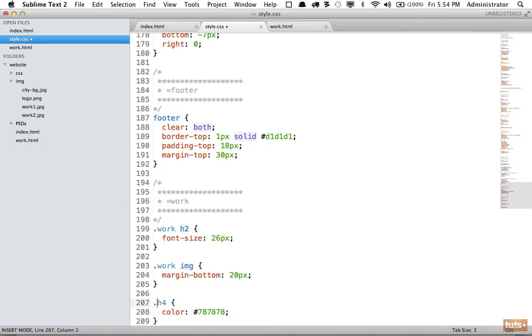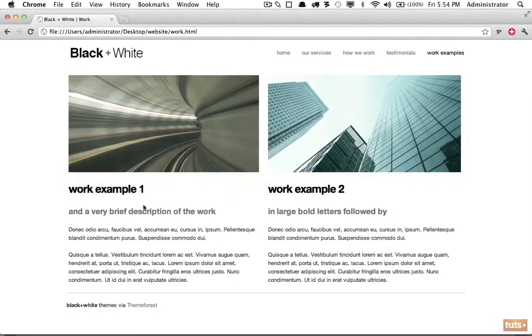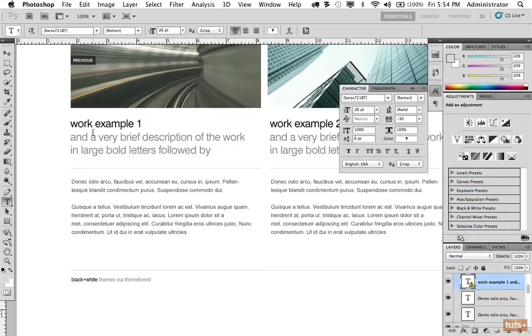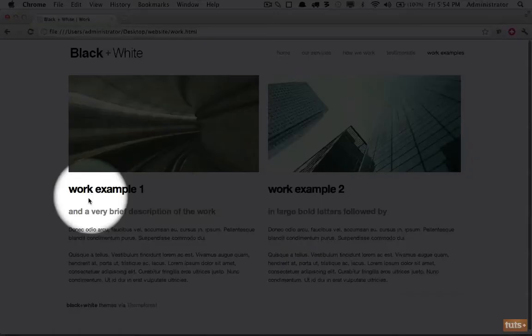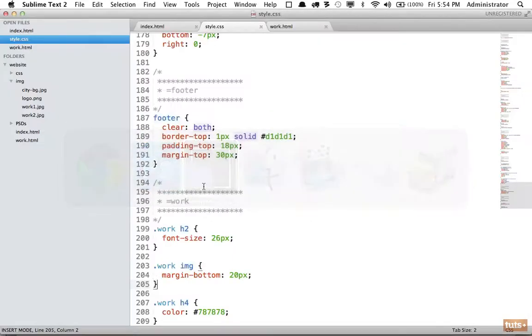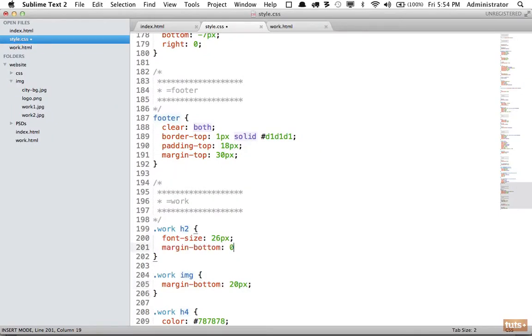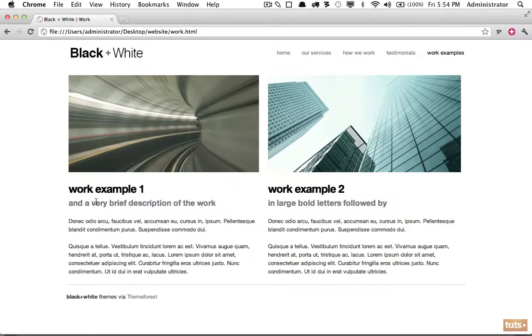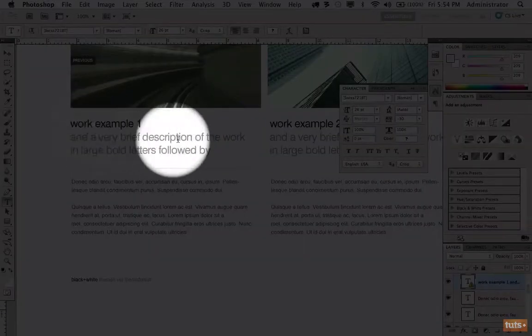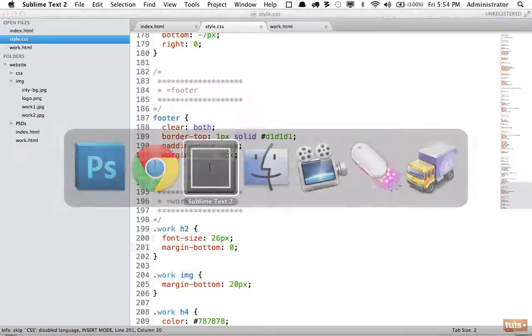If it's special to this work section, limit it to just that class. Refresh, and now we have that lowered. Also, there's no spacing at all here, but there is right here, and that's because of those margins that we have set. If we set margin bottom to 0, watch what happens. It jumps up.